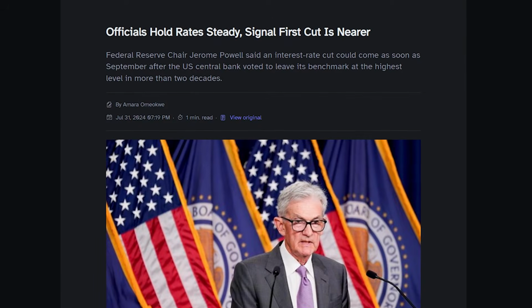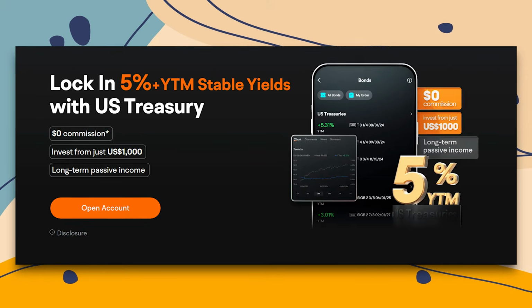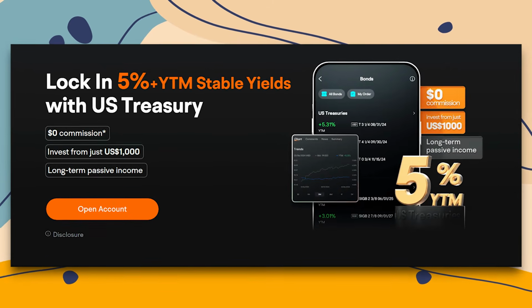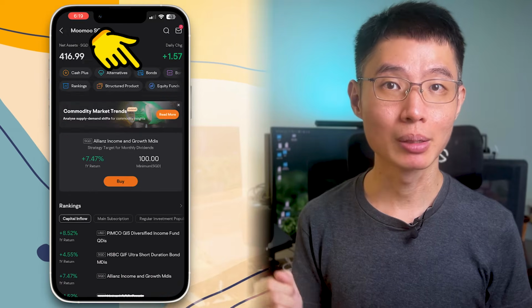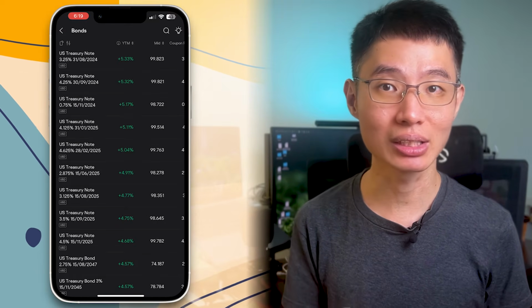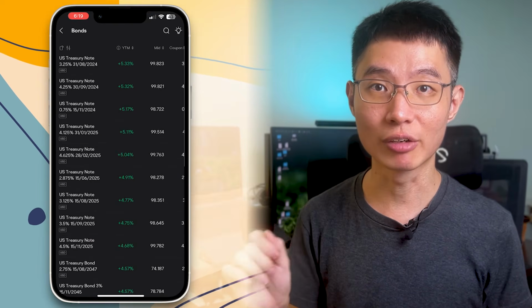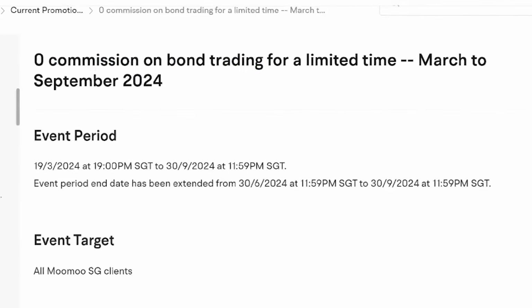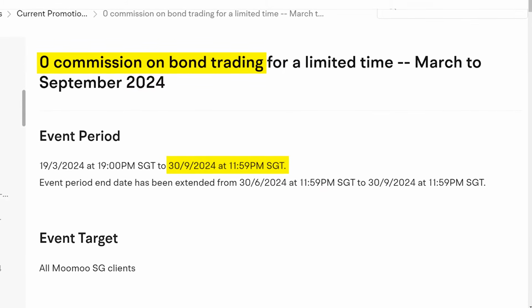Next, given that the Fed might be cutting their rates soon, you can check out US Treasury Bonds, which is offered by Moomoo Singapore to lock in the high yields before the rates go down. To do that, you can head over to Discover Wealth Bonds, tap on US Treasuries, and you'll find a list of bonds to invest in and lock in as much as 5% return for a few months to a few years, while enjoying $0 commission trades promo till 30th September 2024.